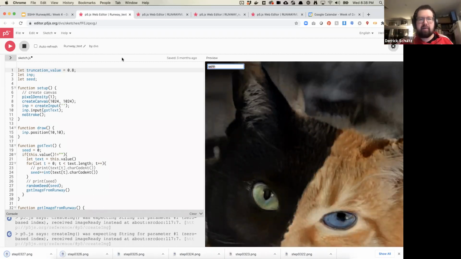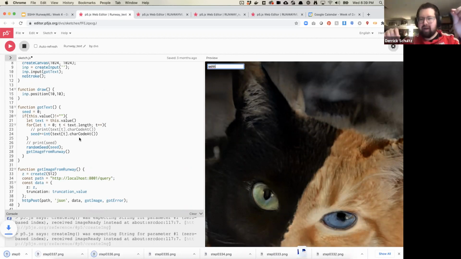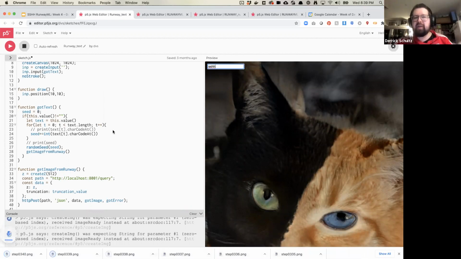So what's happening here? Basically, what we're doing in this example is taking the text that we enter here and converting it to a key code. It's almost like a secret code where every letter stands for a certain value. Then we take that value and generate a random number off of it. That random number is then used to generate a random vector, which is then given back to me from Runway.